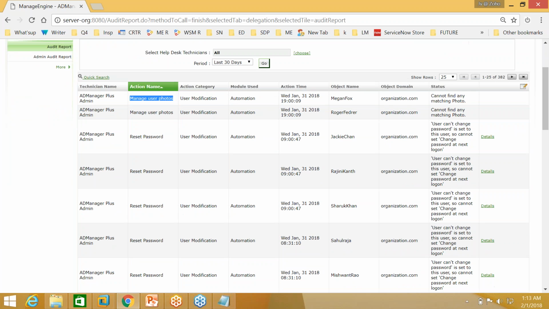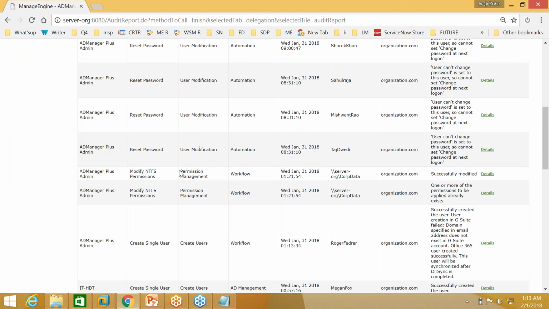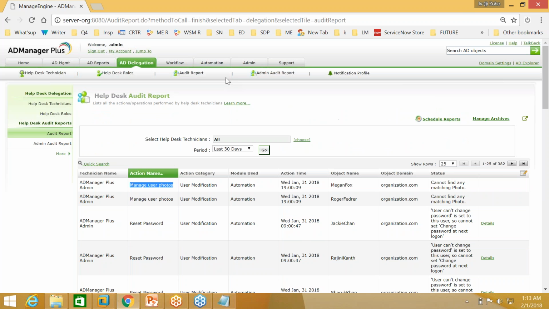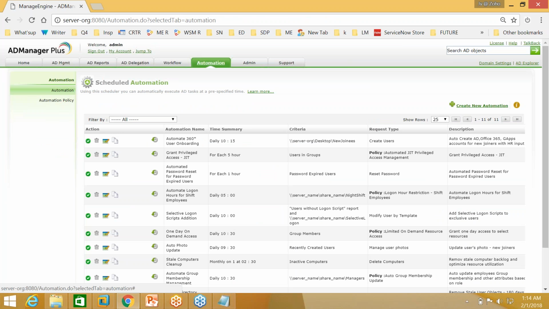So it could simplify the whole process of user provisioning, modification, and whatnot, even permissions management or, for that matter, group membership management. All right, I'm getting back to the automations so you can track through the audit reports. Okay, let us quickly discuss a few more cases before we get to the question and answer session.